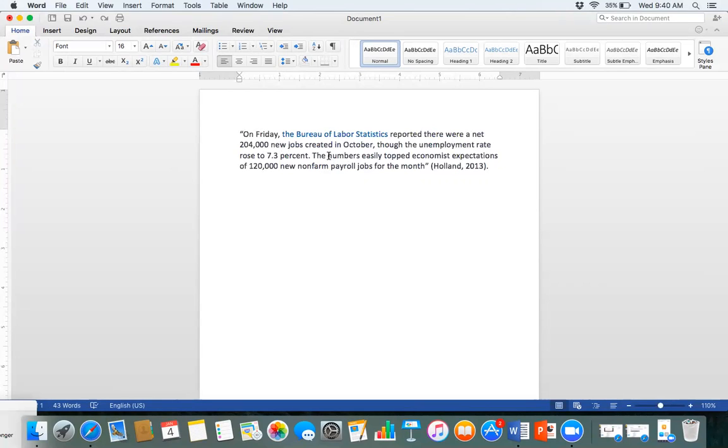So I'm going to add a bracket right here. The new job numbers easily topped economist expectations of 120,000 new non-farm payroll jobs for the month. So you see what I added in brackets, and actually because I have new down here, I probably don't need it twice. I can just say the job numbers. That indicates to my reader that I'm not talking about the unemployment rate numbers. I'm talking about the net new jobs created for that month numbers. So that's one way that you could use the bracket.